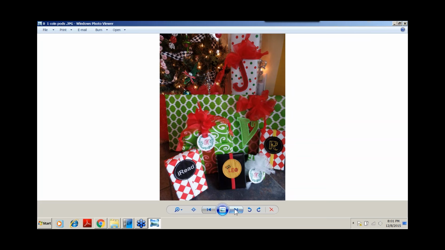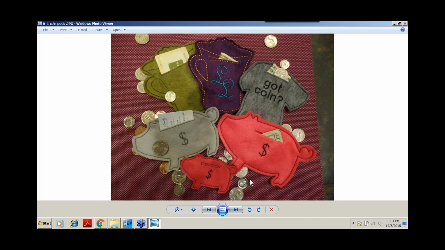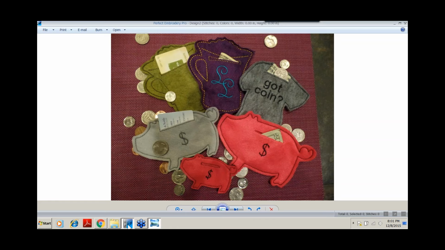As we take a look at our first project, you see I've called this a coin pod. If you like to call it a coin purse, you certainly can do that. But you see that they're all made out of felt, and we have a couple of different shapes going on. Let's come right into our software.